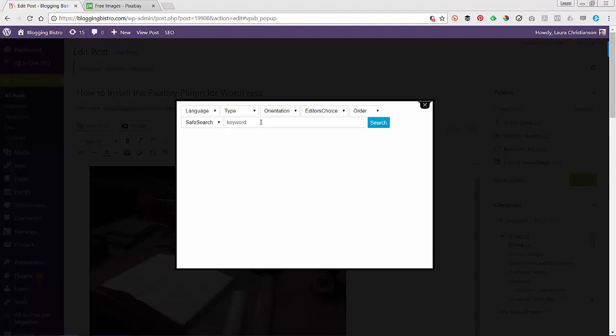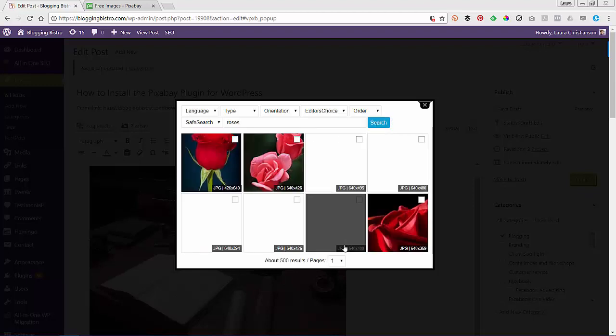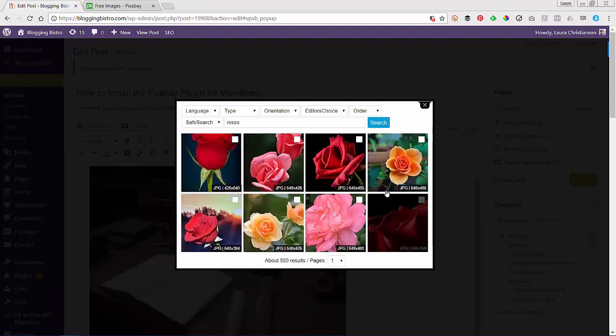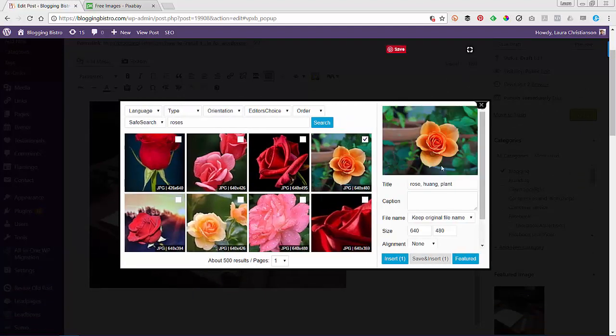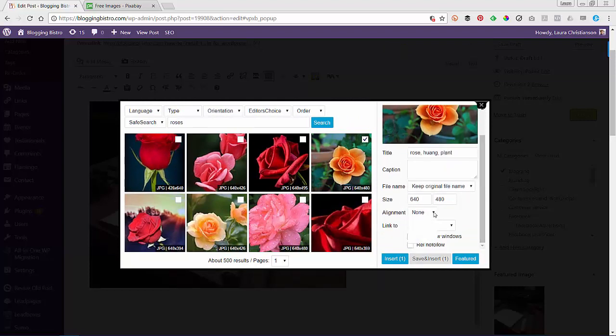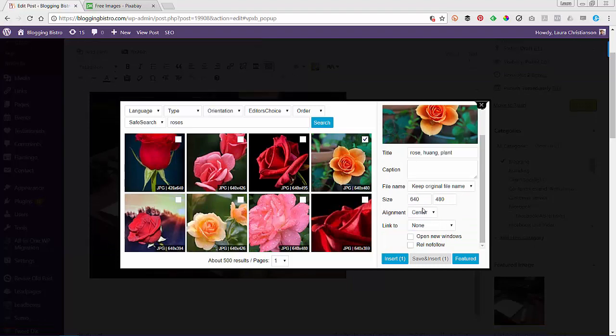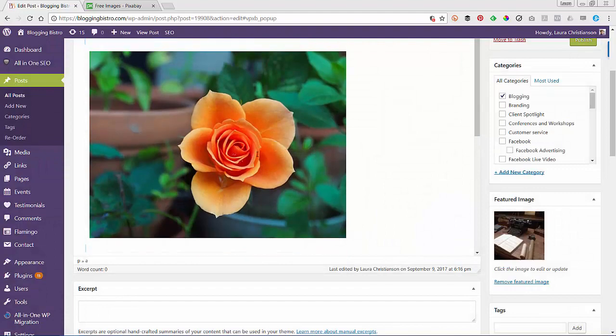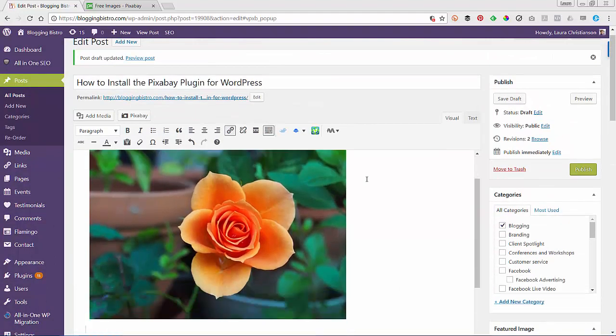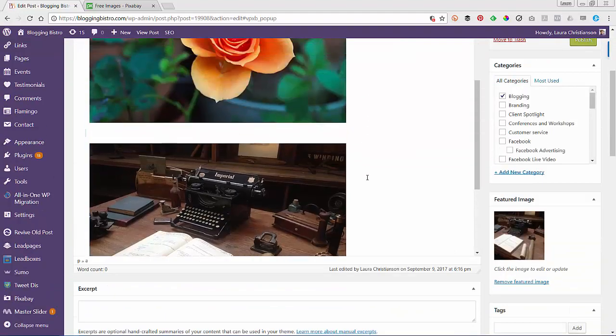Then I'm going to type in another keyword. Let's just try roses just for fun. Okay, here's some beautiful pictures of roses, and I like this one here, so I'm going to click on it. It shows it large size over there, lets me choose size and alignment. We'll center that one also, and then I'm going to click insert, and voila, there it is. So that's pretty slick. I like the way that functions.